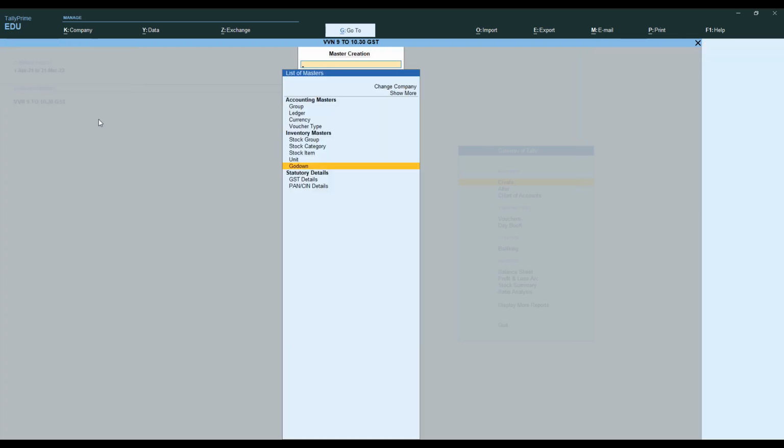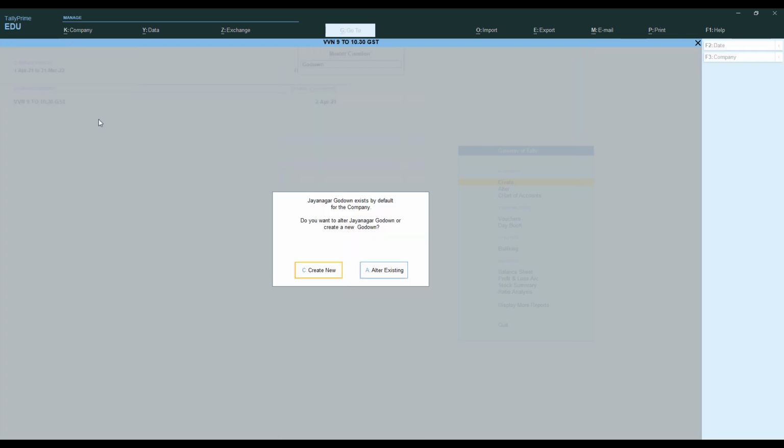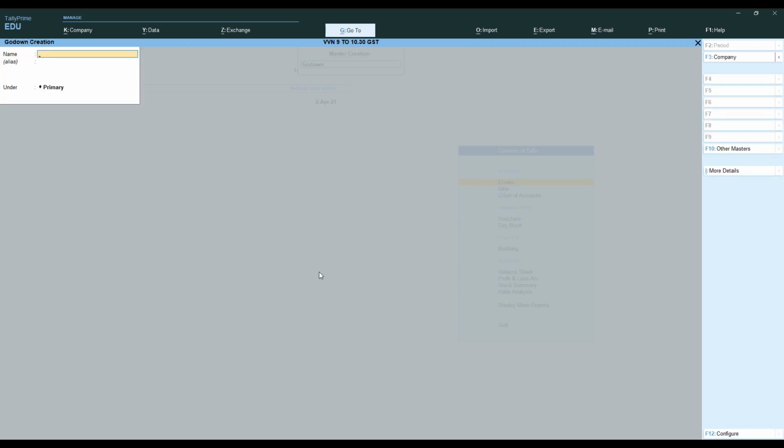I save it. Okay, so when I go to go down and say create new again, as you can see here, Jnagar go down exists by default for the company. So from main location, I have changed it to Jnagar go down. Now this Jnagar go down has become the default go down. That's what it says. Now let's say I want to create other go downs. I go to this option called create new, and I create.